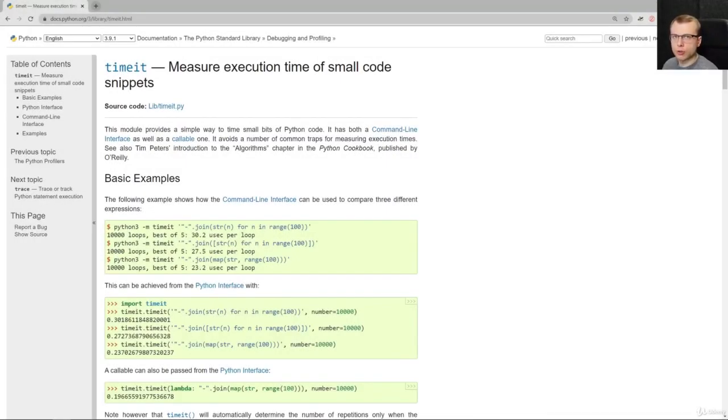In this video, I want to show you how you can time your Python code so you can evaluate how much time the execution of a certain Python code takes. Okay, I'm here now on the official documentation of the timeit module from the Python standard library.